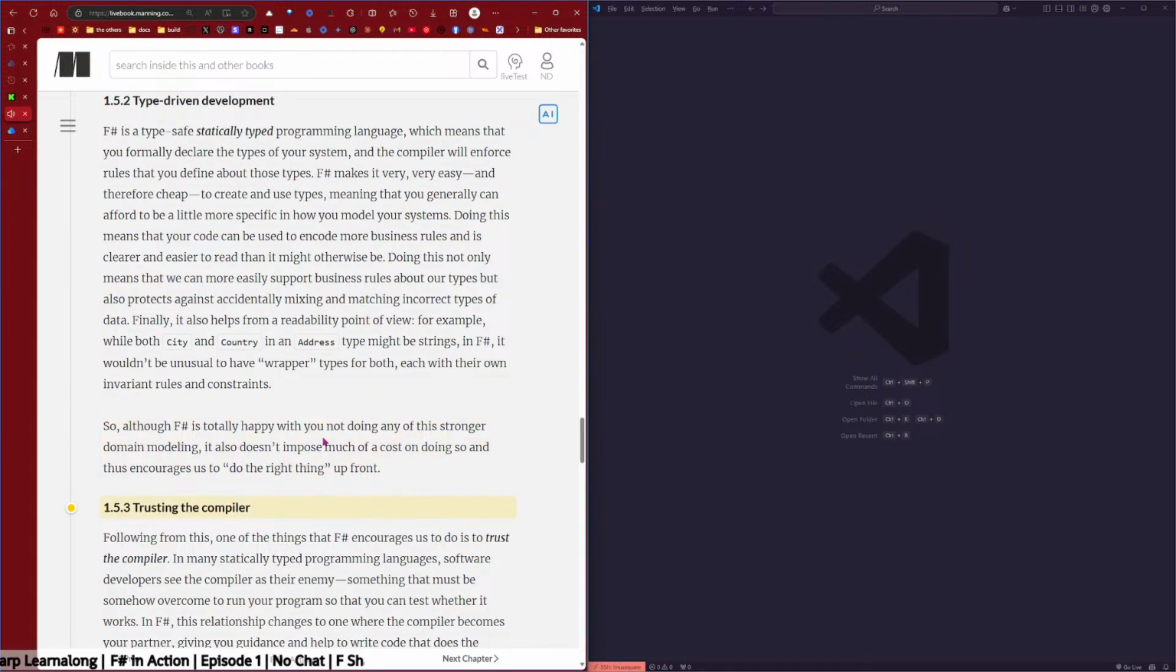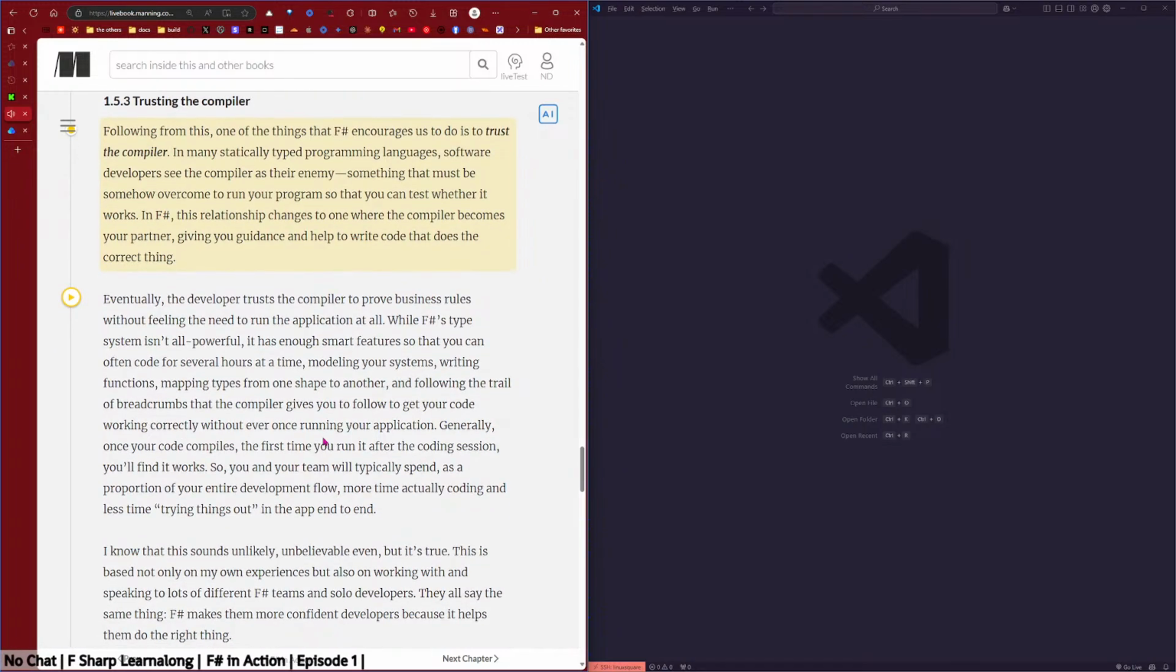Section 1.5.3, Trusting the Compiler. Following from this, one of the things that F# encourages us to do is to trust the compiler. In many statically typed programming languages, software developers see the compiler as their enemy, something that must be somehow overcome to run your program so that you can test whether it works. In F#, this relationship changes to one where the compiler becomes your partner, giving you guidance and help to write code that does the correct thing. Eventually, the developer trusts the compiler to prove business rules without feeling the need to run the application at all.